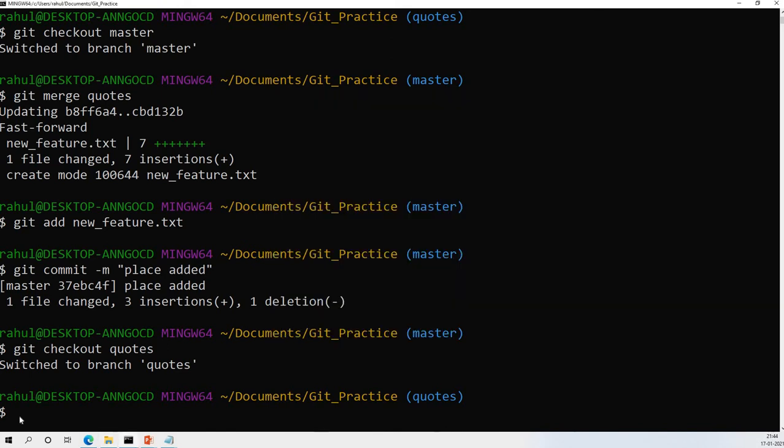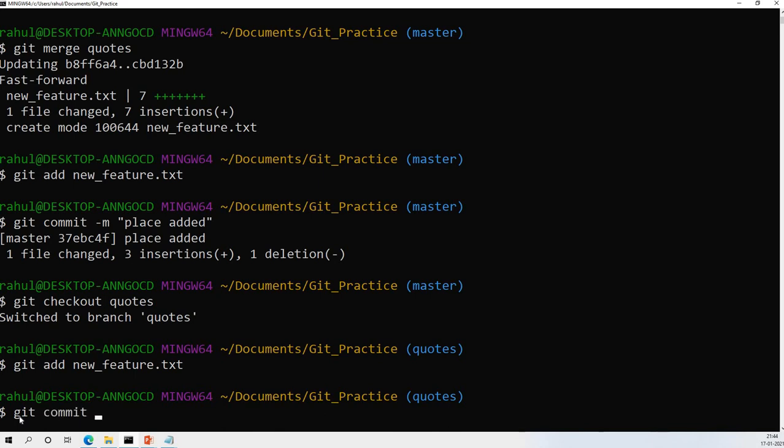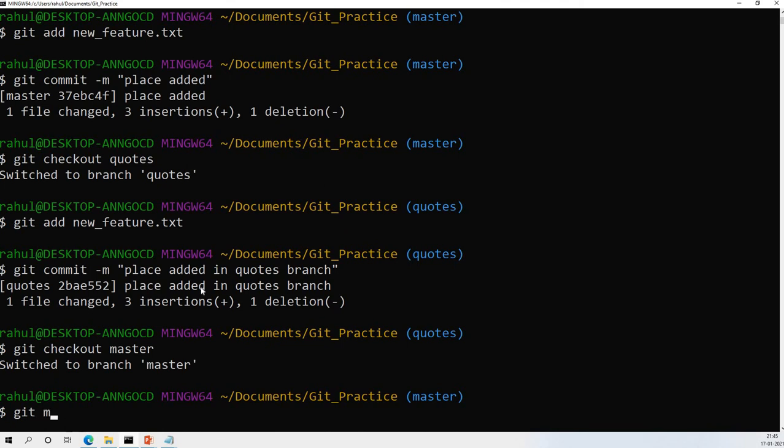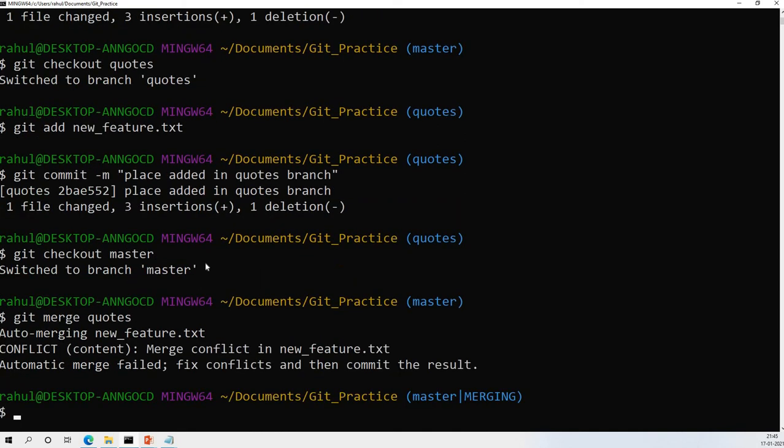Save it, close it, and commit, with the message: place added in codes branch. So what we have done now is in both the branches we made some changes in the new feature file, and we will try and merge those files now. Now before merging, again you have to ensure that you are present on the master branch and run this command, git merge codes.